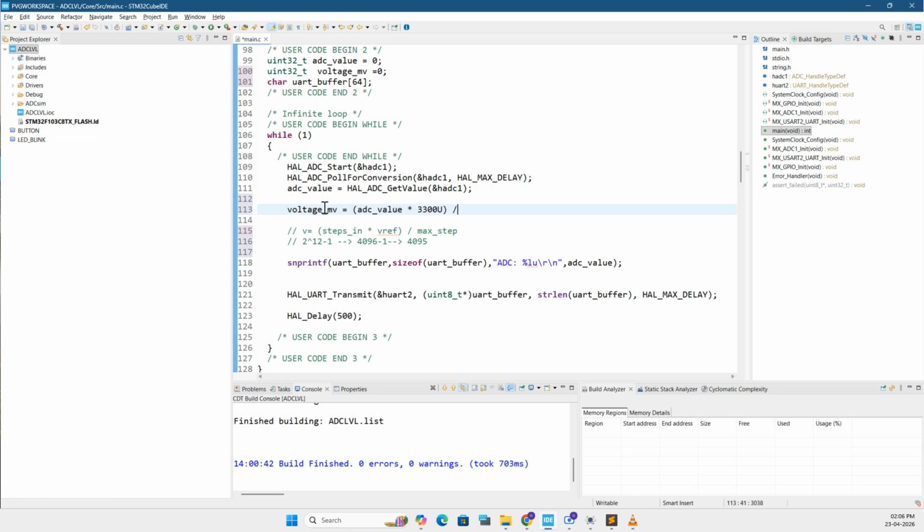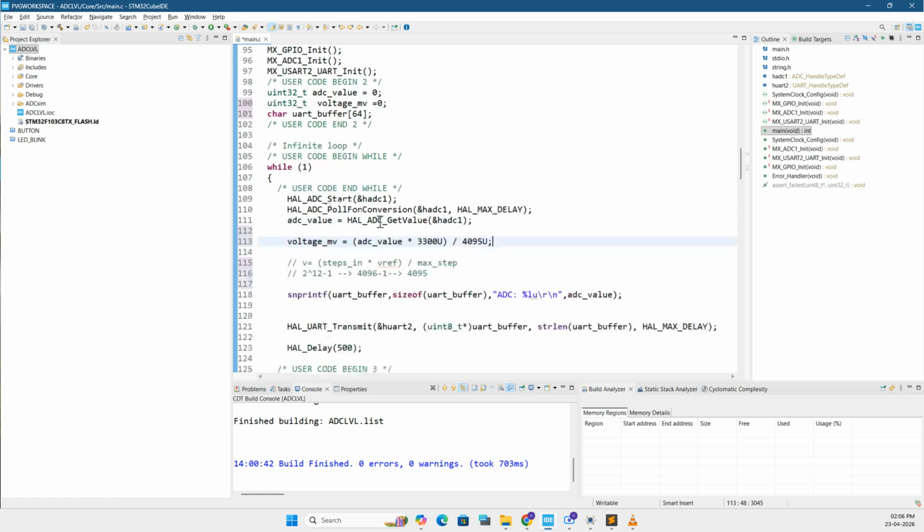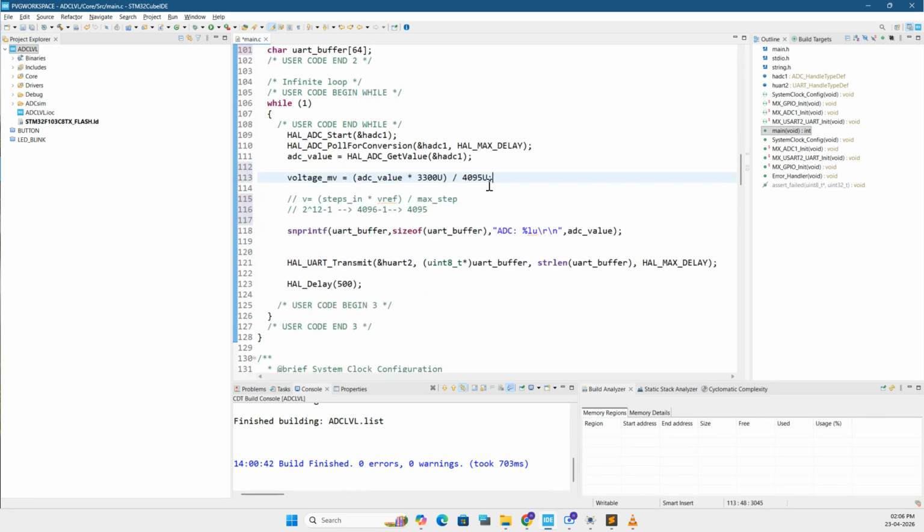Now after this, divide by the biggest step, that is 4095. I am using U intentionally, so it will be unsigned. There is no confusion regarding the sign. It will always be unsigned, meaning it will always be on the positive side. Okay, so our conversion has been done.